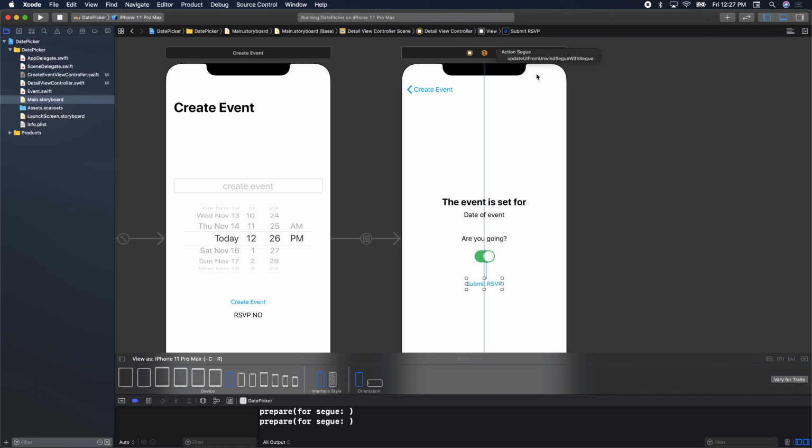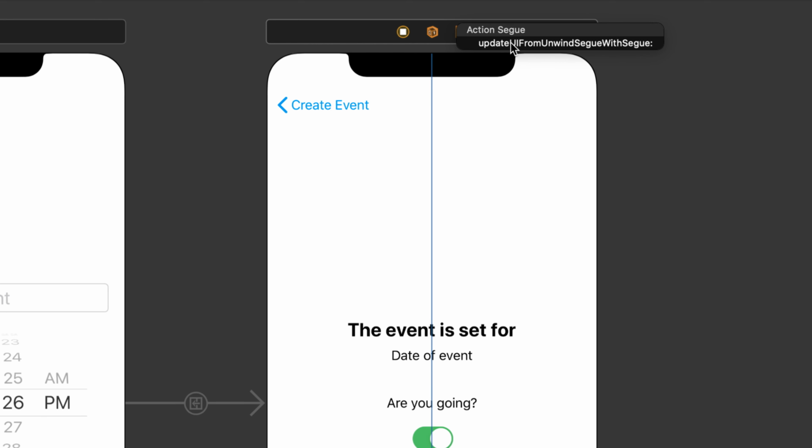At this point, if we did everything correctly, we should now see the function we just created. Do we see updateUI from Unwind Segue? I'm not going to continue unless everybody acknowledges that they do see that function. Everybody sees it, right? Excellent. At this point, we click on it to connect it. The only reason we see that is because of that segue parameter. That's the only way we're able to see it. Click on it. It's connected.